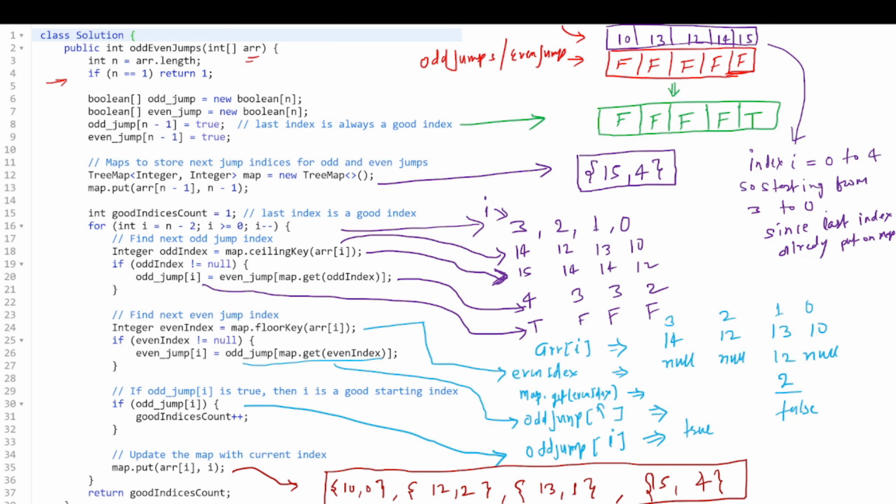So we'll return 1. You can ask this quality question to the interviewer also, right? So if the array length is equal to 1, in that case we have to return what? We have to return 1, right?